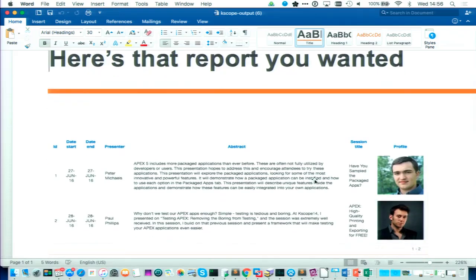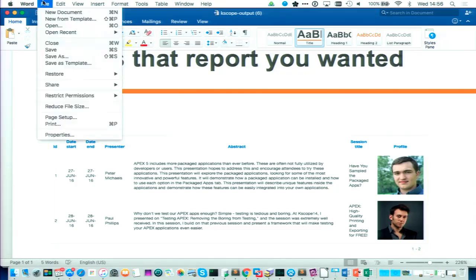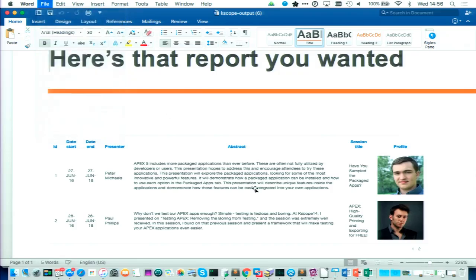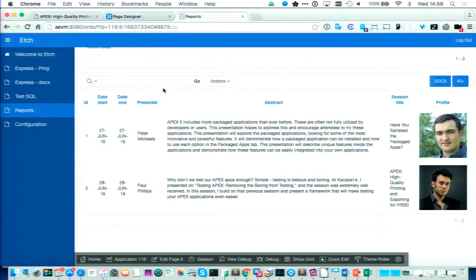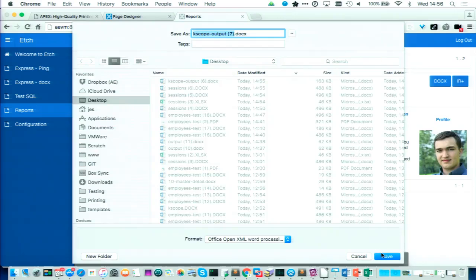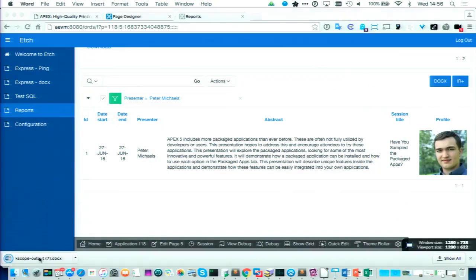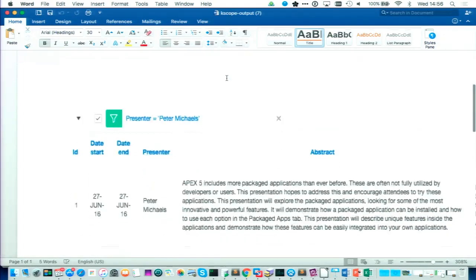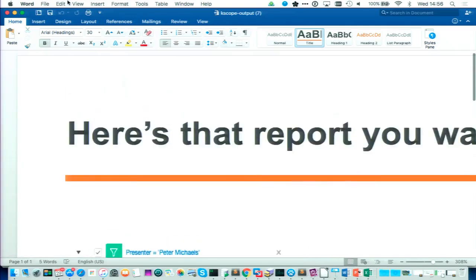Now we're using a template that says, here's the report that you wanted. That's just some standard text. The key thing here is that's exactly what I'm seeing in my interactive report. In the example I just showed you, I produced different output to what I was seeing. Now it's exactly what's seen on the screen for the end user. So again, if I filter my interactive report and print, we get one record in.